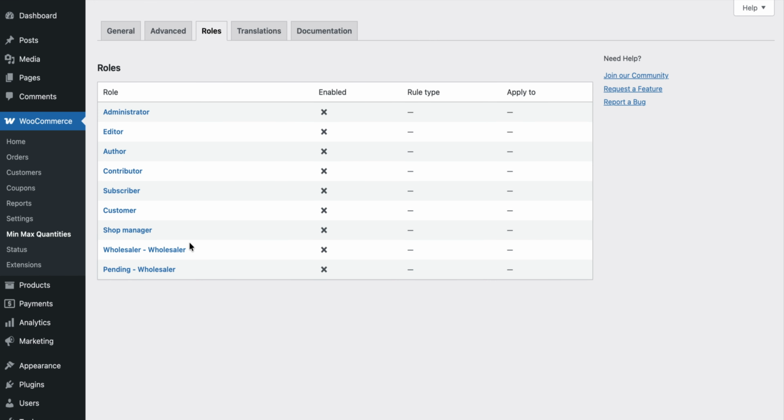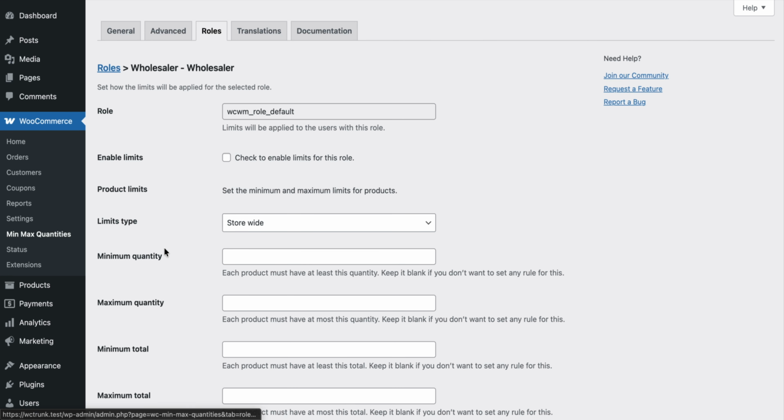You'll see a list of all user roles in your store. Click on the role you want to configure. First, check the Enable Limits checkbox to activate role-specific restrictions.